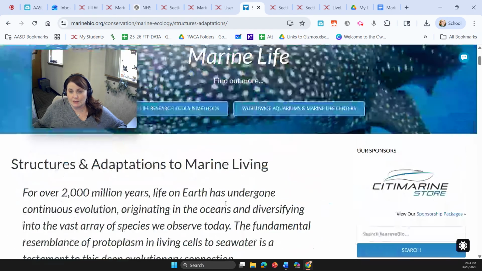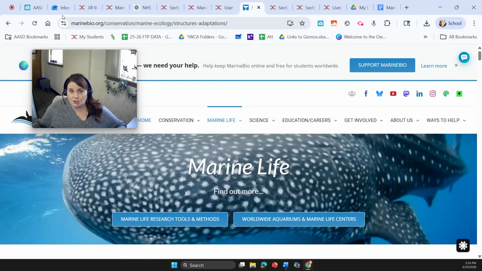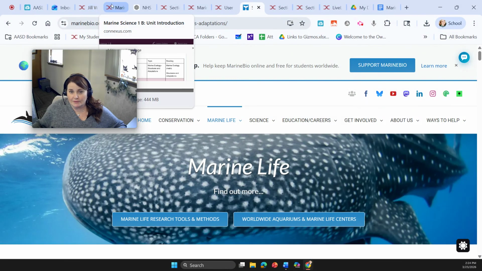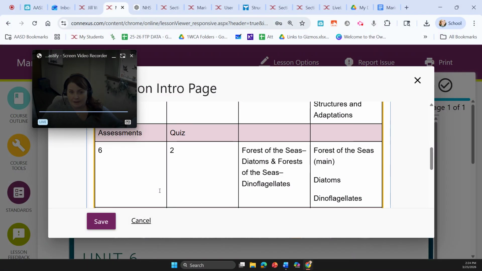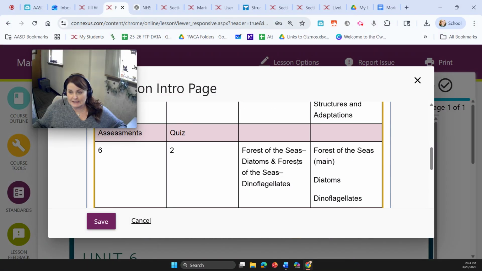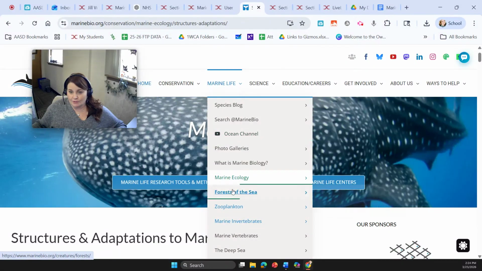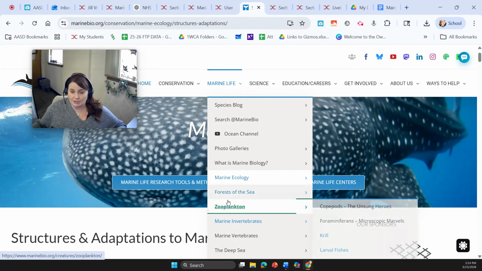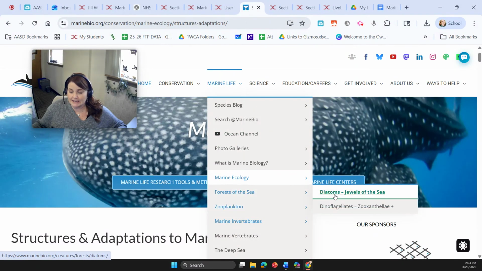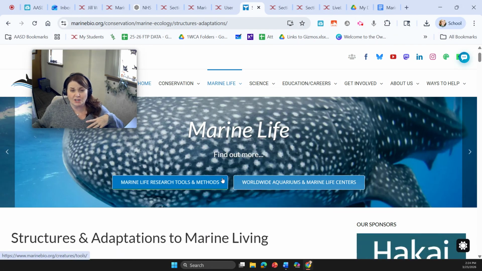So for Unit 6, Lesson 2, for example, let's see where we are there. You will do forests of the seas, the main page, then diatoms and dinoflagellates. When you do that, you're going to go to forests of the seas, do the main page, and then come back and do the diatoms page and the dinoflagellates page, okay? So that's giving you the gist of how the reading is going to work.